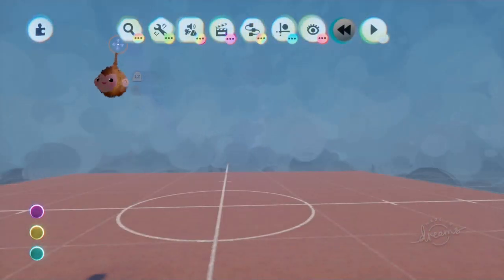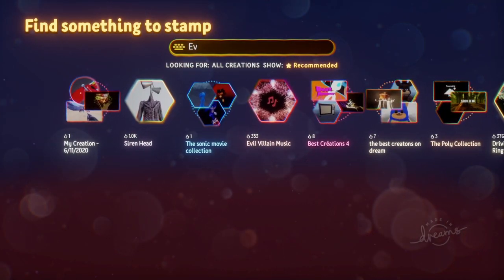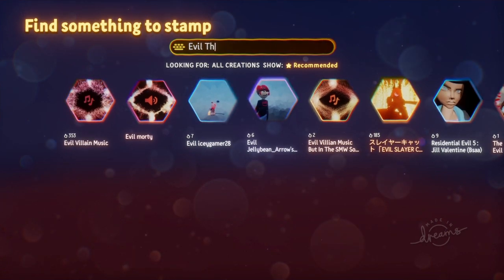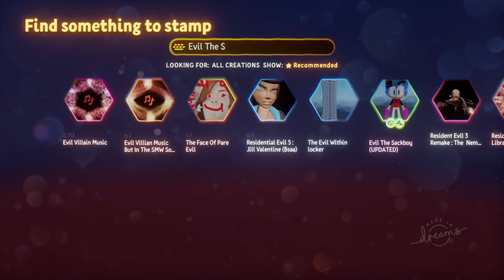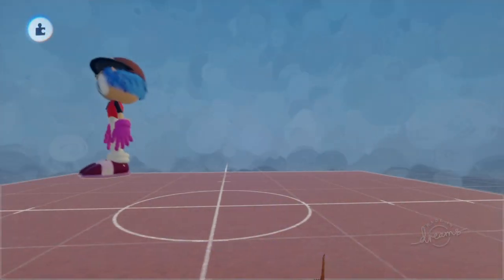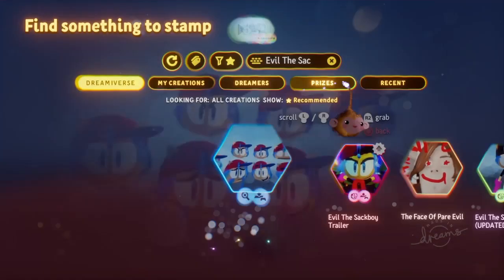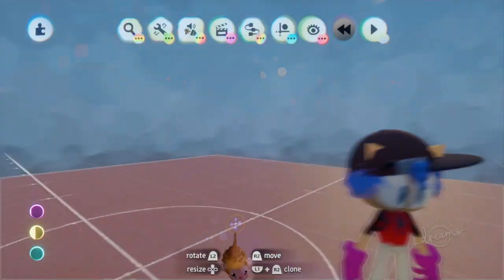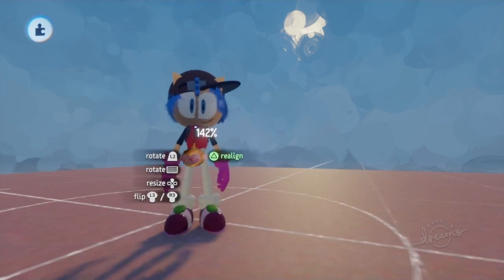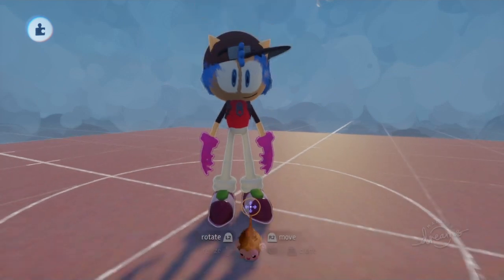got all of this. So first up, I'm gonna search up evil. Actually, how about evil the sack? I'm gonna do evil the sack boy. There is my model, which is just a recolor of the Sonic model, or actually I just got some hair and then boom. So yeah, here is the model. You can just make it big or short or something like that. You can do either, whatever you can do with it.